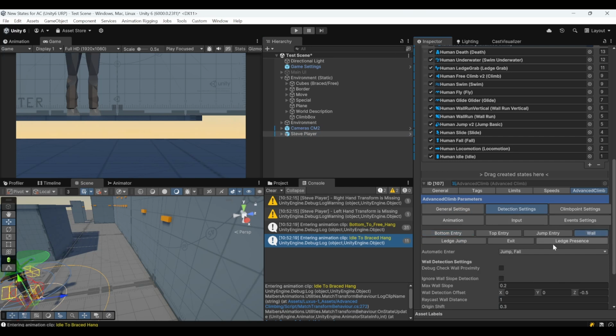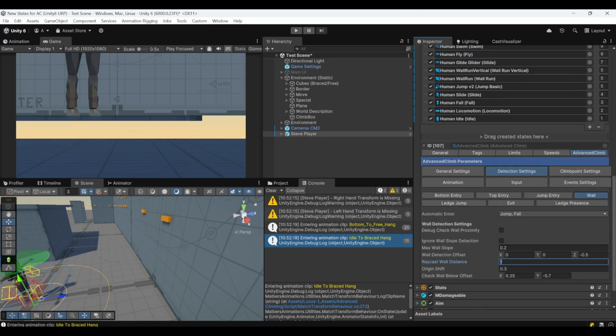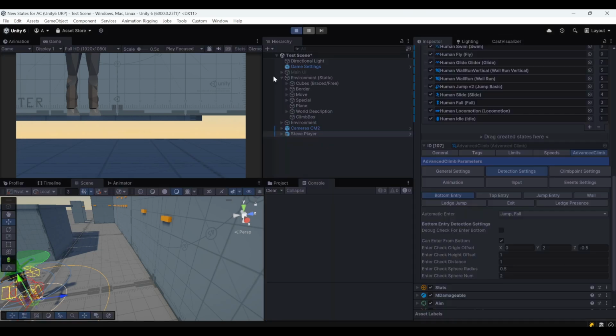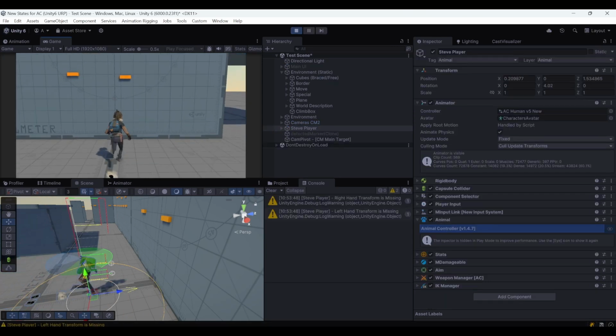And let's adjust the raycast wall distance to 1.5. This should be enough. You usually want it more than the check enter distance and the sphere radius. You have to consider them as well. So your wall raycast should be higher than this one and this one combined. Okay, now let's see what we have.